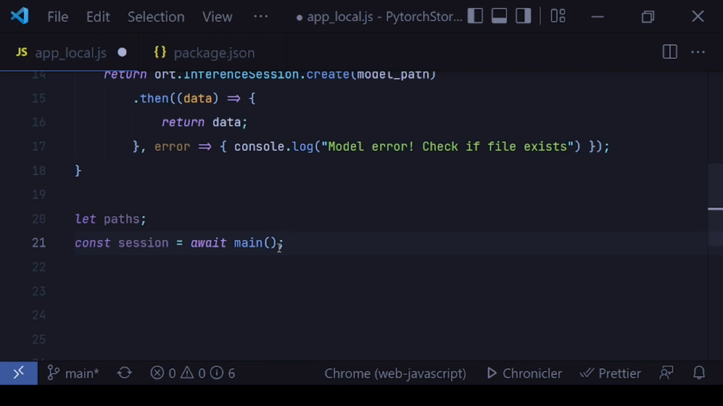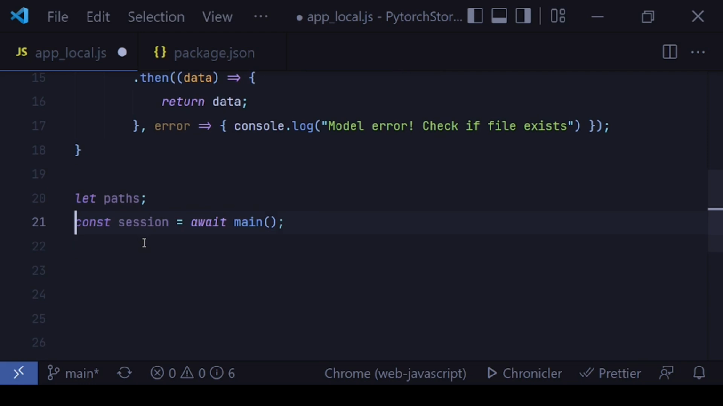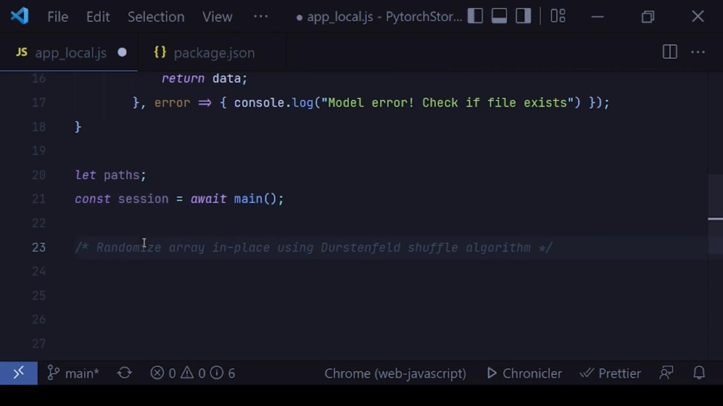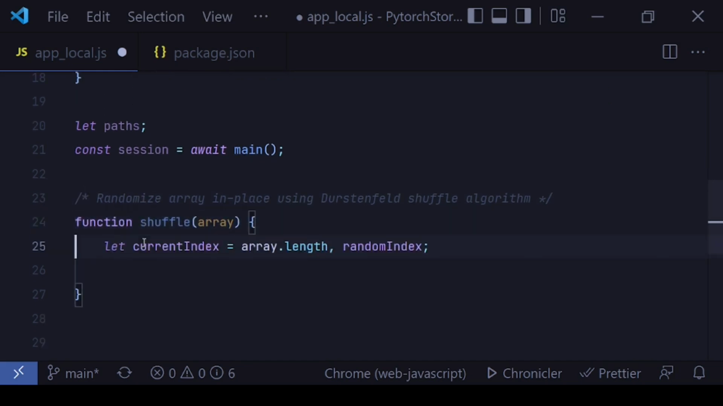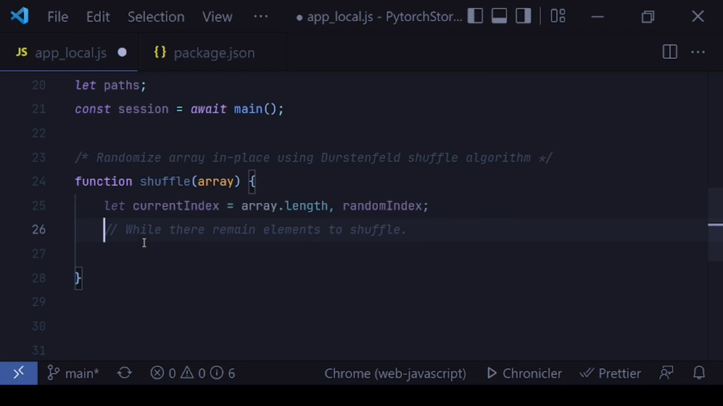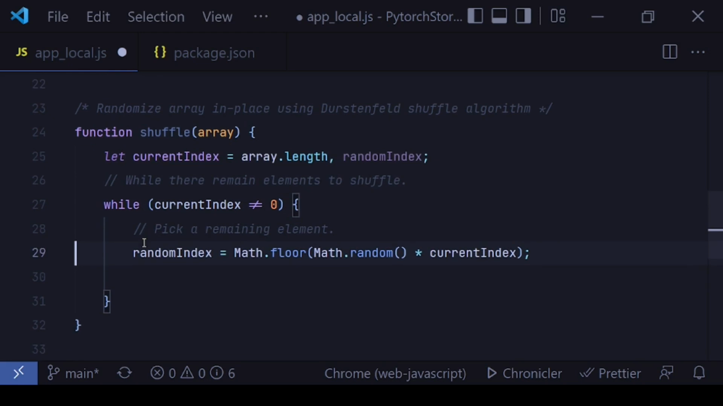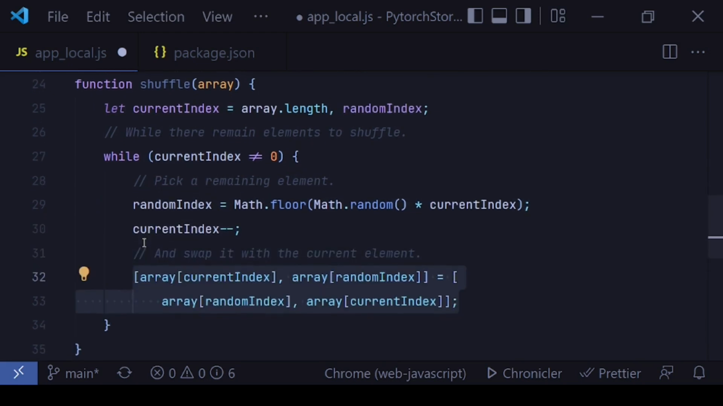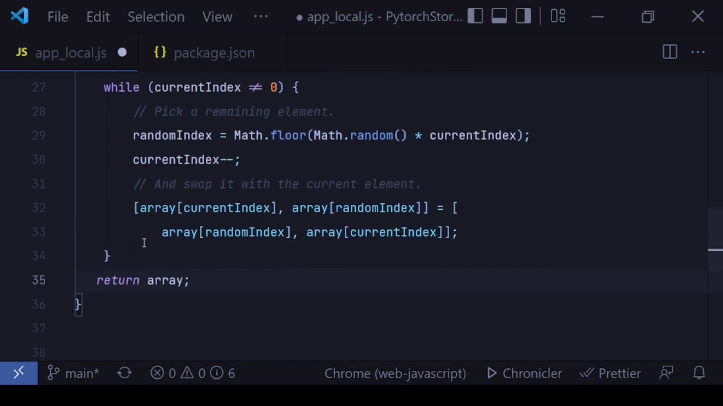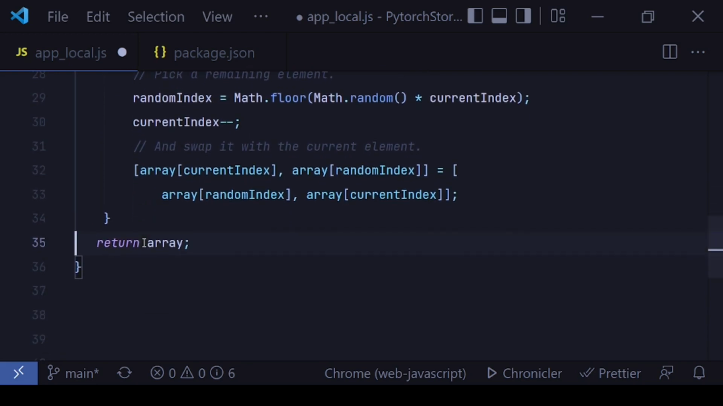To get the inputs and outputs of the model, which I'm going to show you later where we're going to use it, you just console log the session, and then you get the inputs and outputs of the model. We actually are going to randomize the paths using the stateful shuffle algorithm, which is a modification of the Fisher-Yates. This shuffle function just shuffles the paths every time we run this file in the command line. This is how the function looks, so you can go through it and understand it better. Then we return the array after it has shuffled the paths.